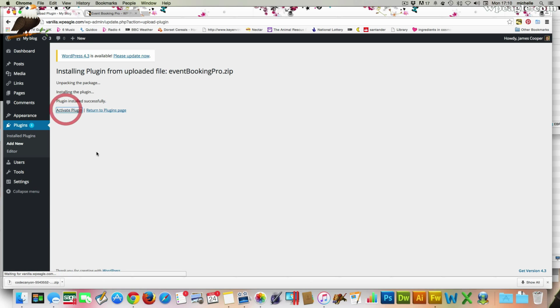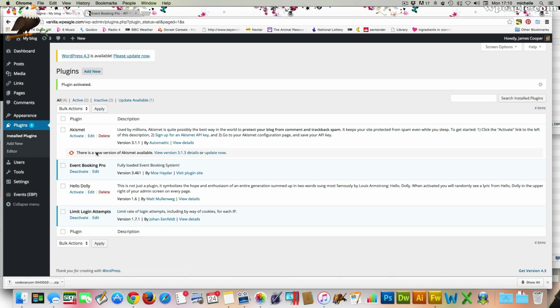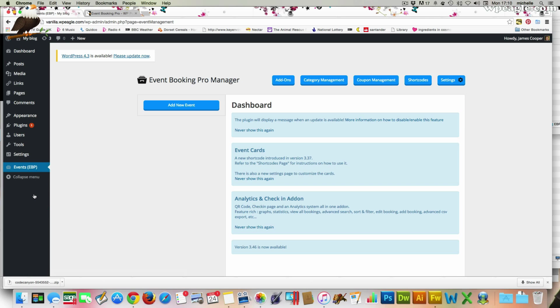And that's installed. Then we click Activate. Takes a few seconds just to switch itself on and set itself up. And then we're ready to set up our first event. So this plugin is really powerful. It allows you to set up multiple events, and it also allows you to take payment for those events using payment gateways like PayPal. So it's added a new menu here called Events. So if we click that, that's where we can set up our events.